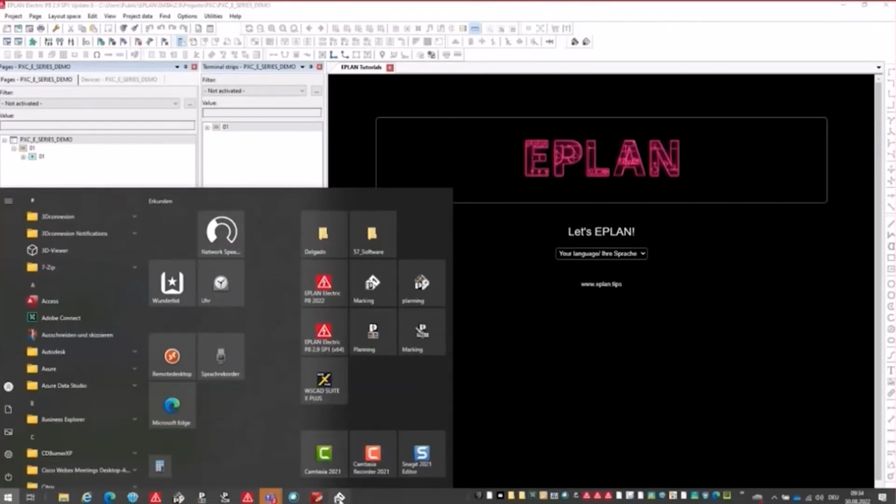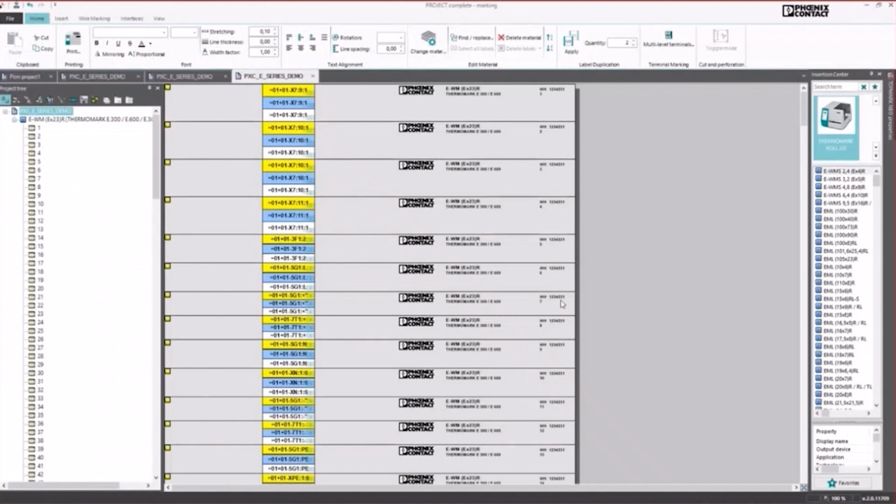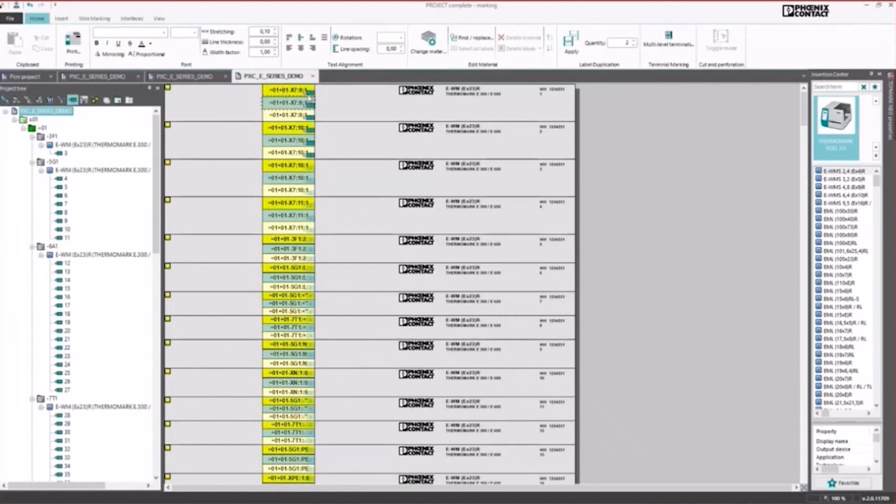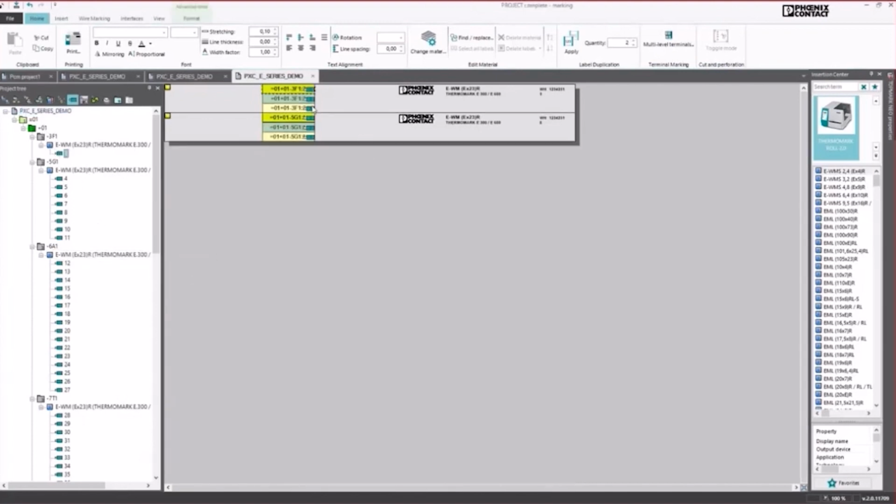And here we have also some additional information, for example. So here you can see also in the project tree where this wire is connected on the source side or on the target. So right now the source side is adjusted. So you can see that in higher level 01, location 01, at 3F1 this wire is connected.